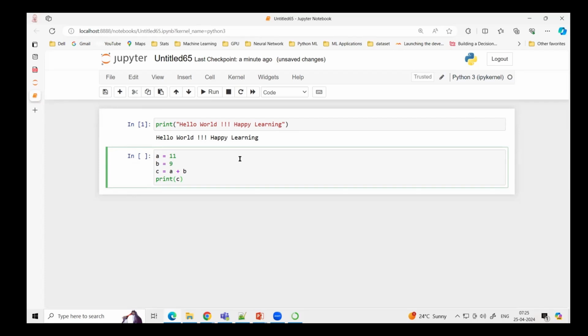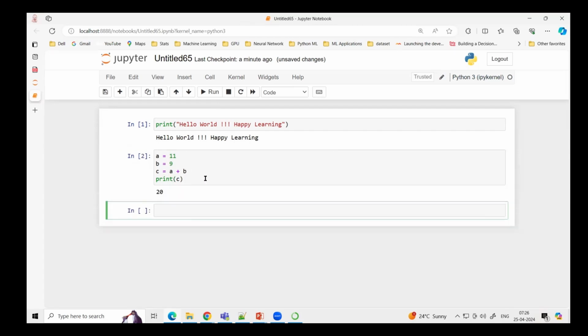Very simple code. What is A? 11. See, you open your calculator. First, what you do, you enter 11, right? Okay, I've put A equal to 11. Then I will enter the next number, B equal to 7. Then I'm adding C equal to A plus B, and I'm entering. See, the answer is 20.